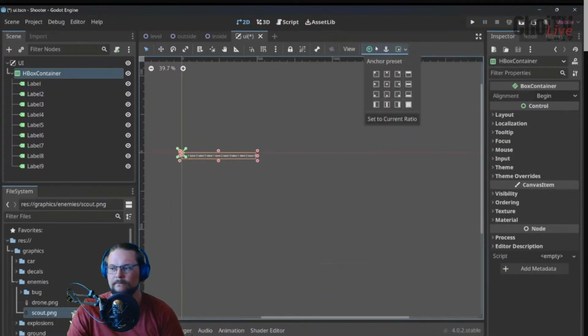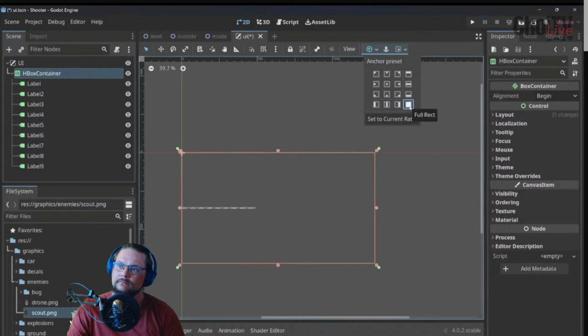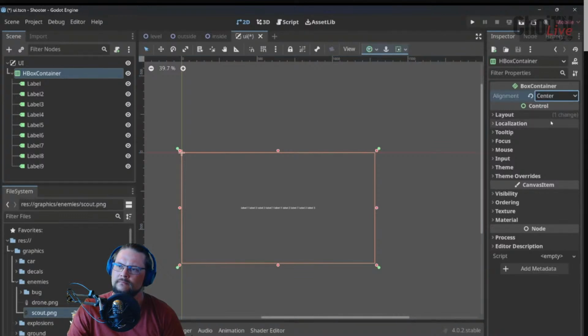For example, what you could be doing is make this thing span the entire window, and now we have all of the nodes in the middle of it on the left side. But this you can change with alignment. Right now it's begin. If you set this to center, they're all in the center. And if you set this to end, they're all at the end.